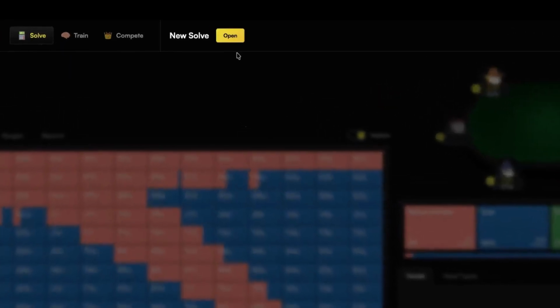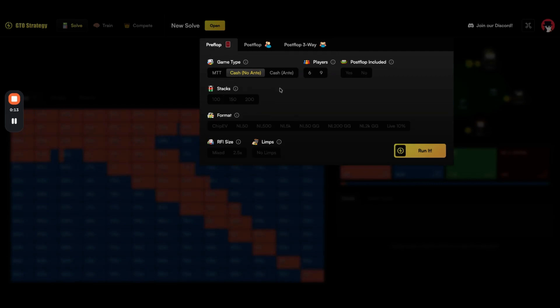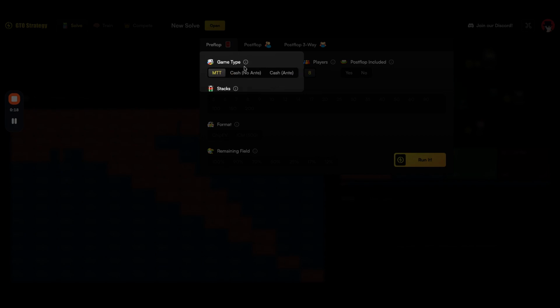When we click on the Solve tab, we are taken here. We'll click Open. There are 3 different ways to enter the solver: pre-flop, post-flop, or post-flop 3-way. The first method is to go into pre-flop and choose the game type.